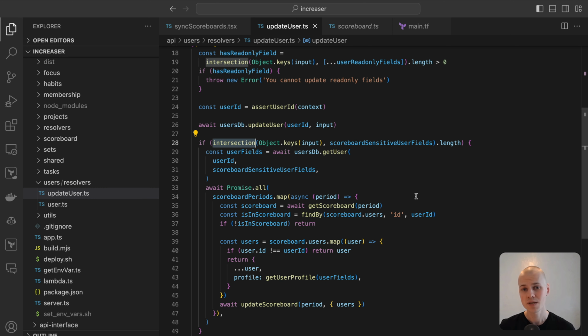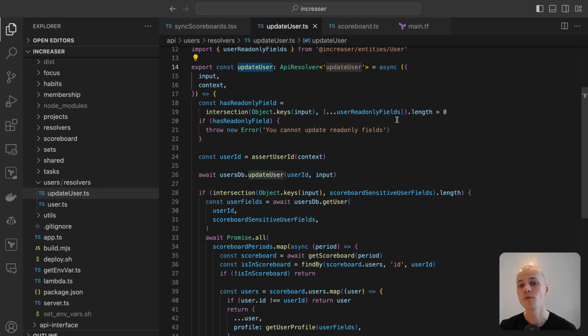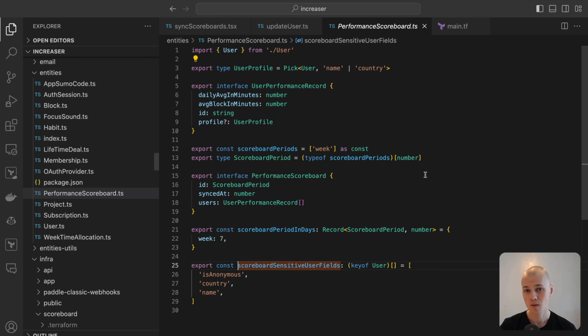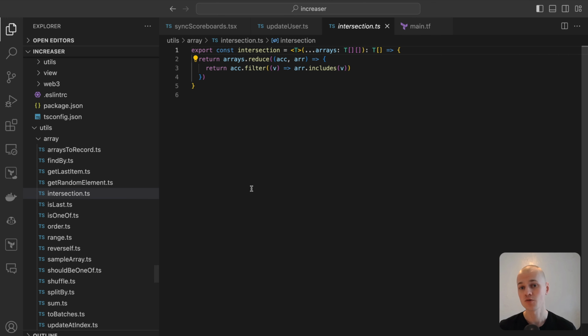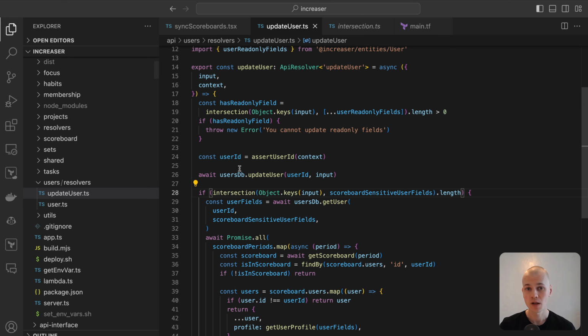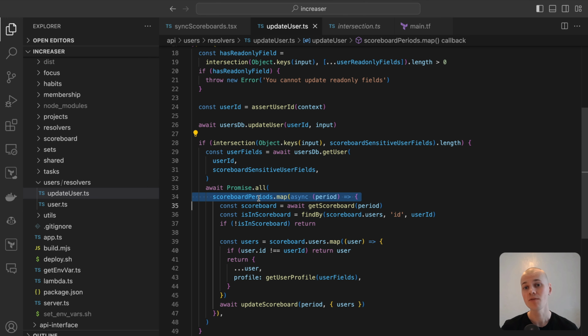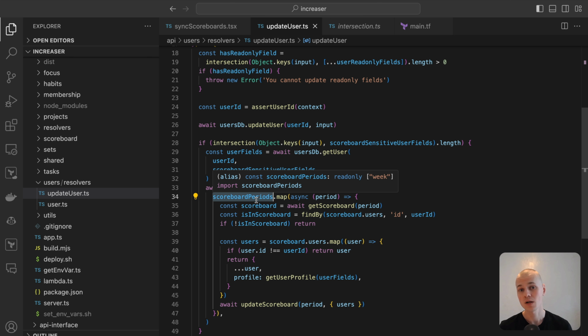We'll incorporate this update logic within the endpoint responsible for user profile updates, as it's the sole avenue through which users can modify their profiles. This process involves iterating over each key in the input object and verifying if it's present in the scoreboardSensitiveUserFields array. This check is performed using the intersection utility from ReactKit. Should there be a profile change, we also iterate over every scoreboard to update the user profile data accordingly.